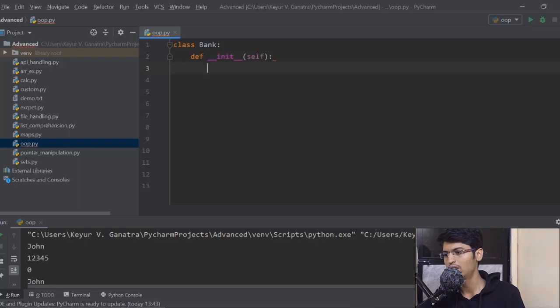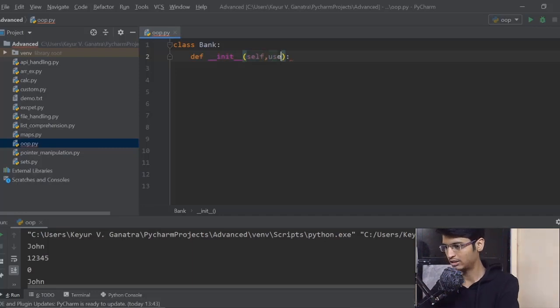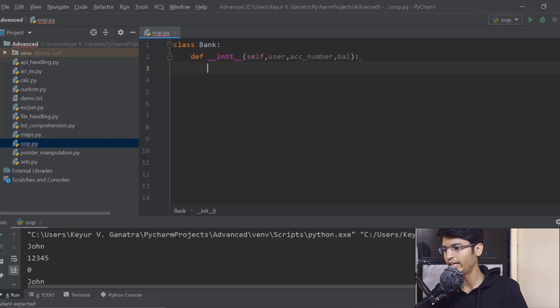So what we can do is in the constructor, here we can see the first parameter self, and we saw that for every method there is a first parameter, that is self. We can add more parameters to a constructor, and those parameters will be the attributes of the class that we are expecting. So our first one is user, for the username. Second one is account number, and third one is balance.